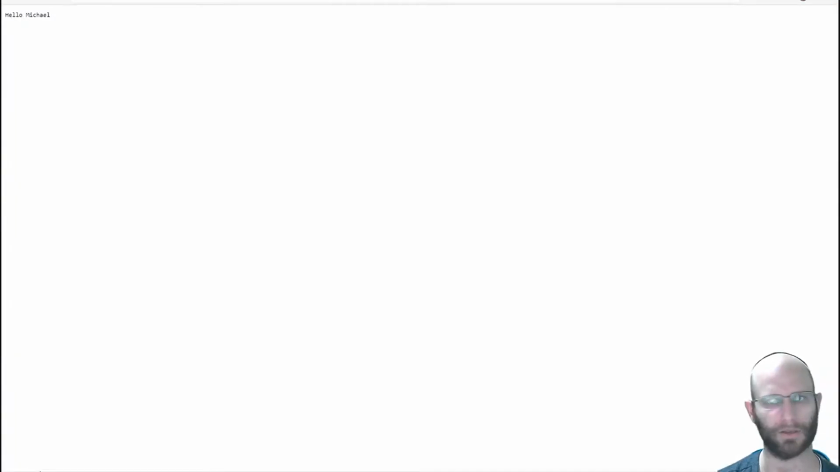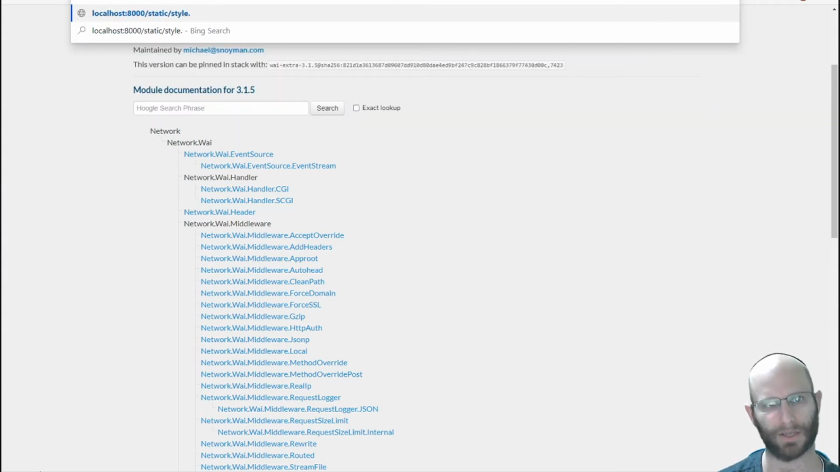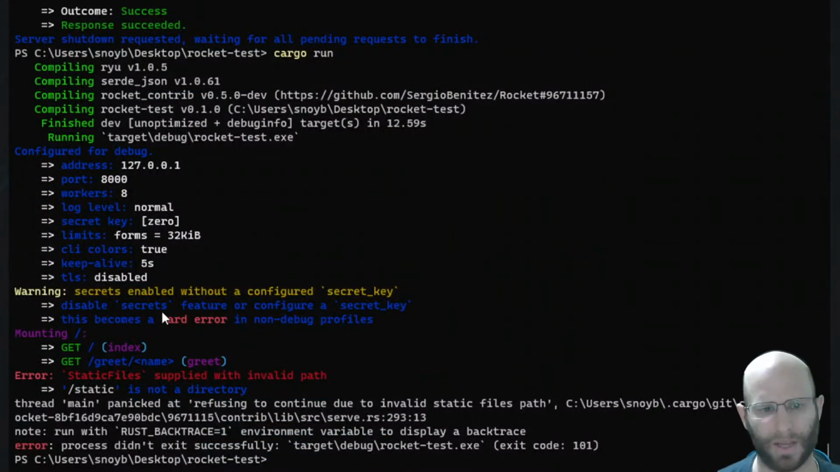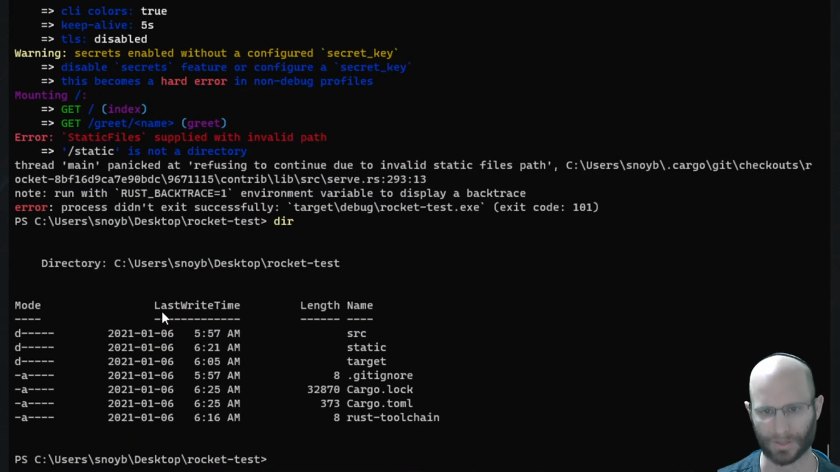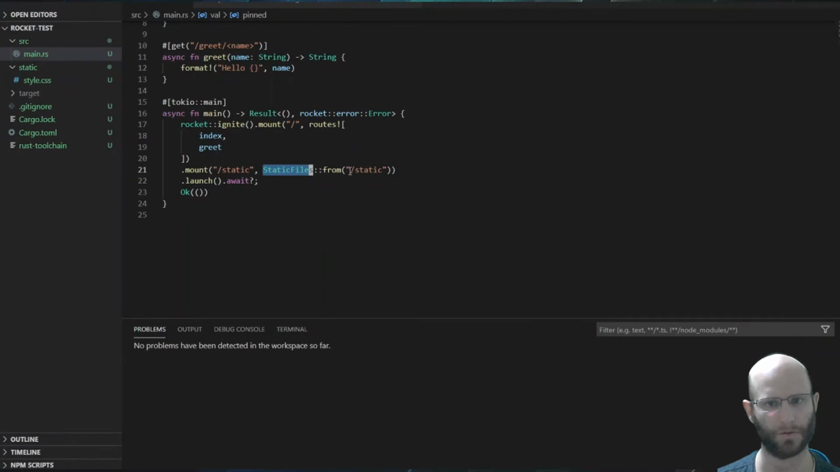So theoretically now, I pop over to localhost static style.css. It hasn't finished compiling. Oh, it did finish compiling. Damn it, it's refusing to continue due to invalid static file path. Well, that's interesting. What did I screw up here?